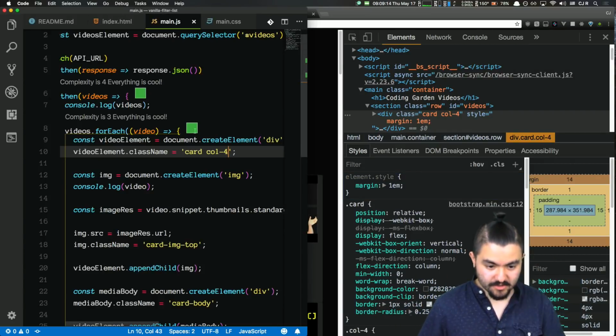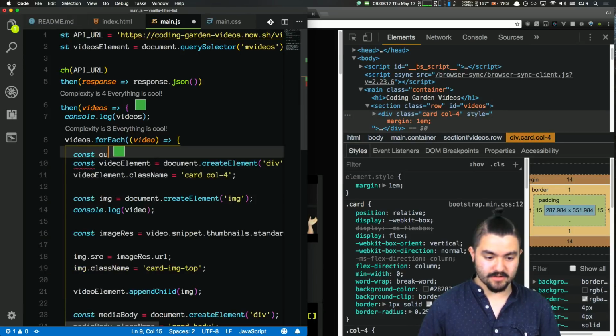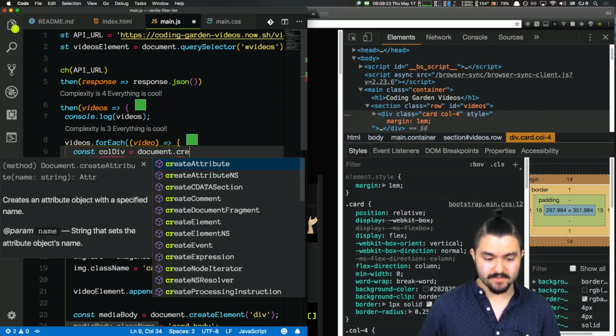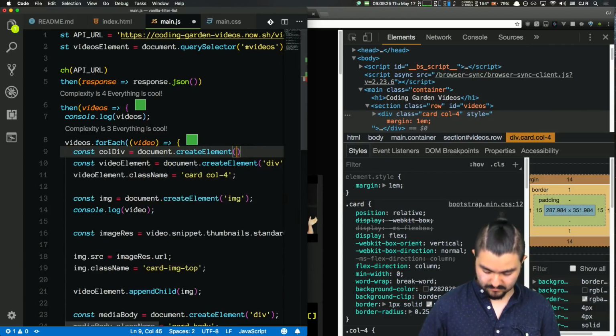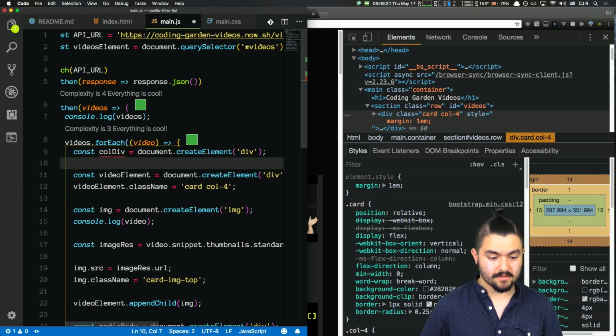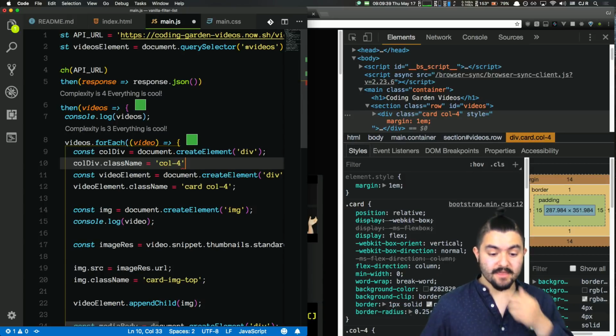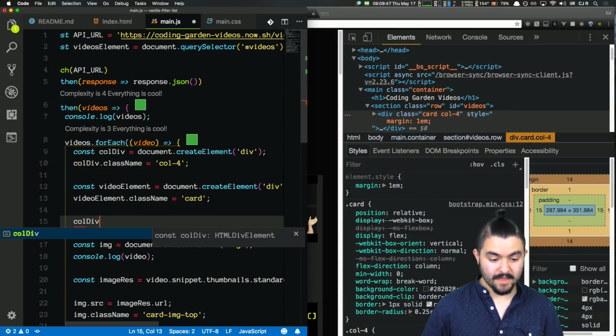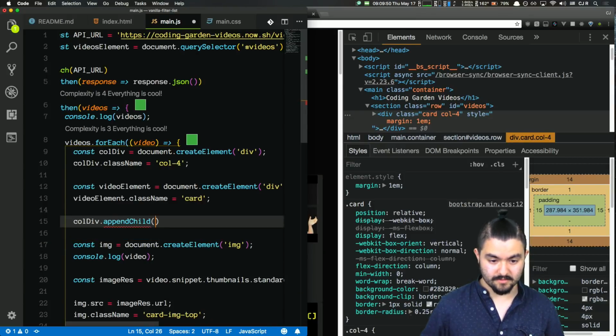So let's call this outer div. Let's call this column div. That'll be document.createElement div. And this will have a class name of column-4. And then we're going to append this video element to the column div. So we'll say columnDiv.appendChild videoElement. So we do that.